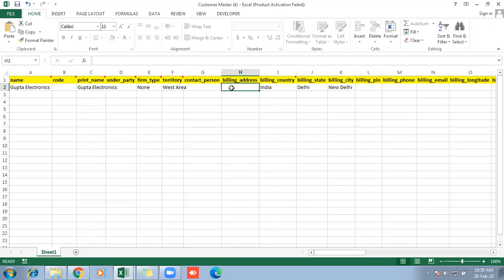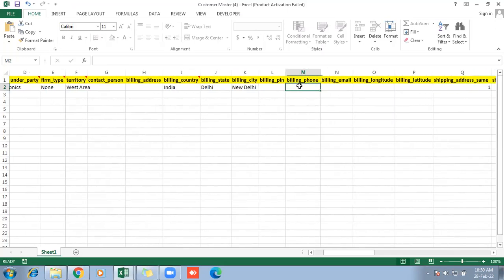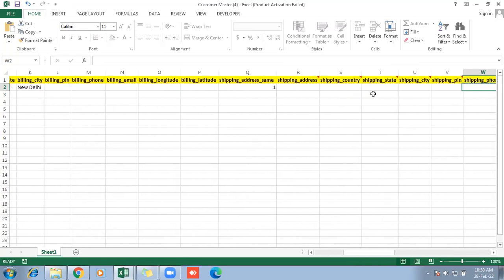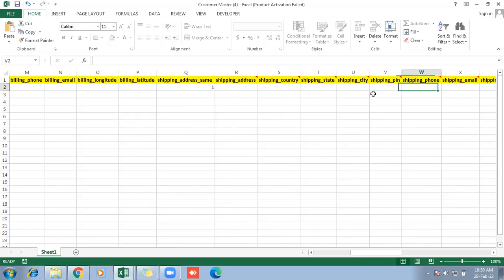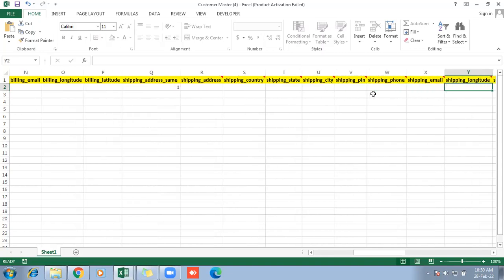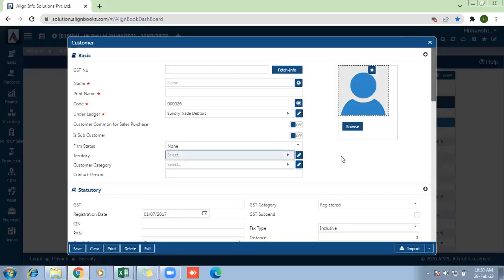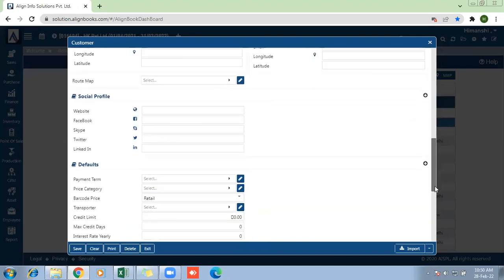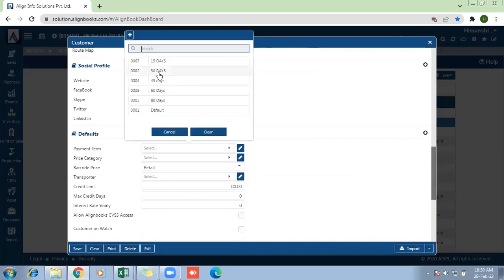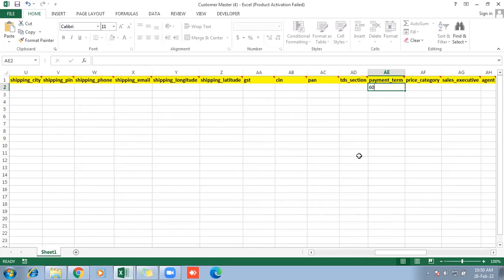Billing address, you can put the proper address here, and it should include billing country, billing state, billing pin, phone number, email, longitude, latitude, shipping city, shipping pin. These are self-explanatory things, so I'm not explaining much on this. Then we have payment terms. So basically these payment terms, sales executive, all the masters should be there in the software. Then only you can map the same in the master, otherwise it won't take.